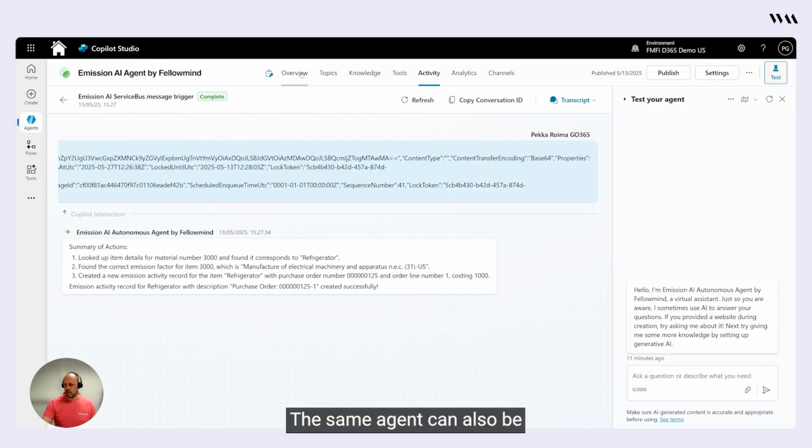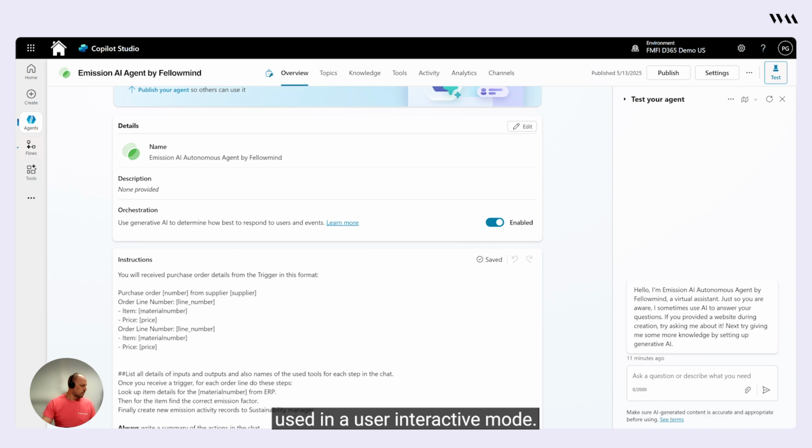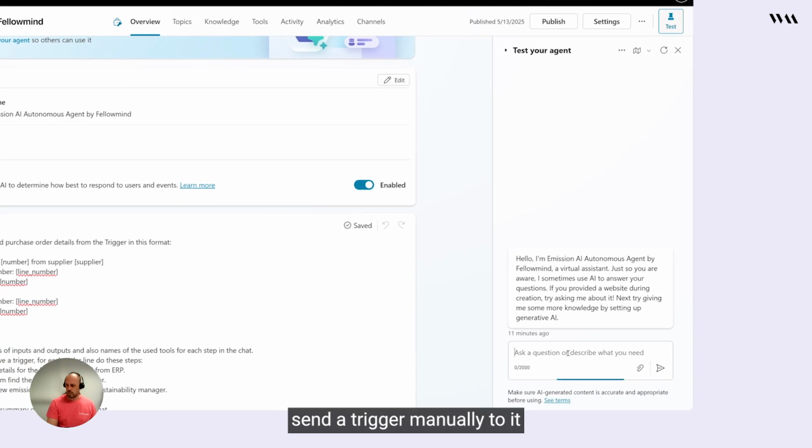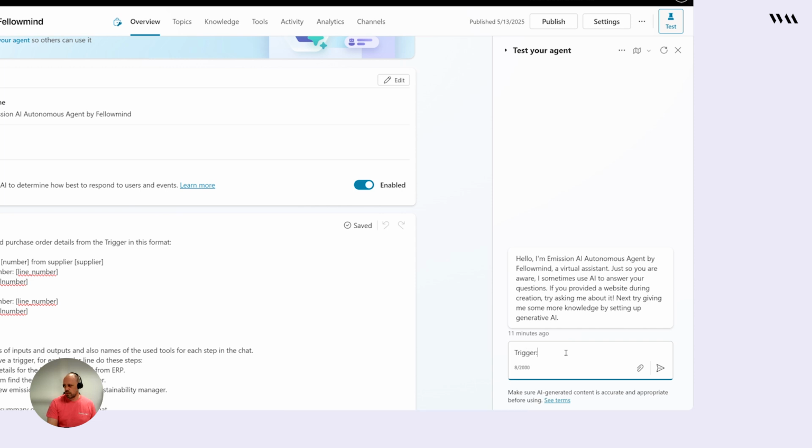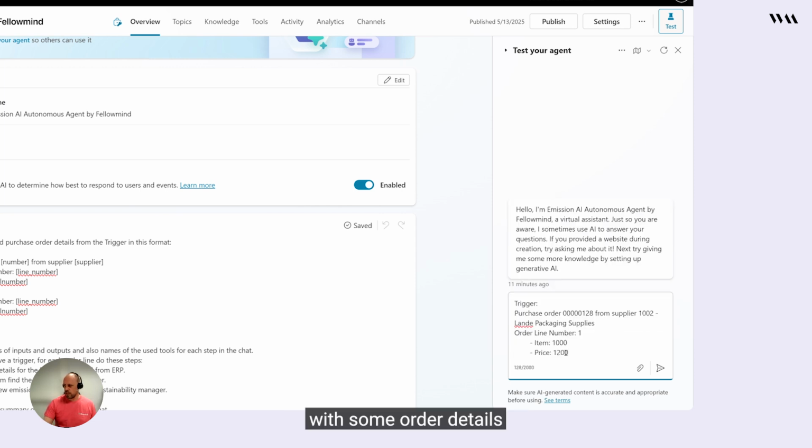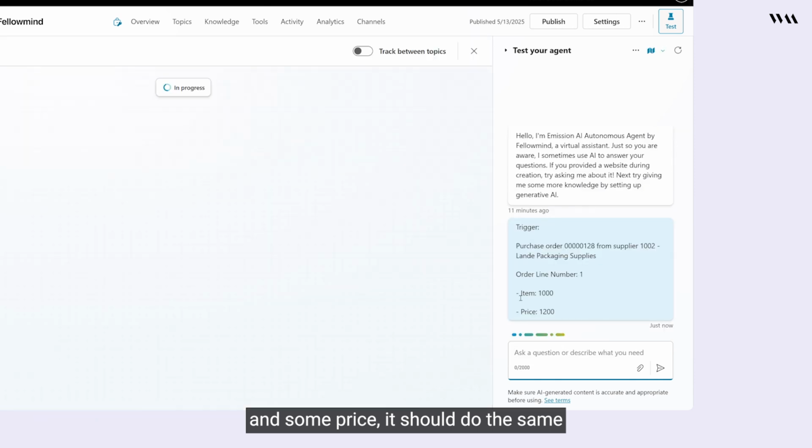The same agent can also be used in a user interactive mode. So if I just send a trigger manually to it with some order details and some price, it should do the same steps.